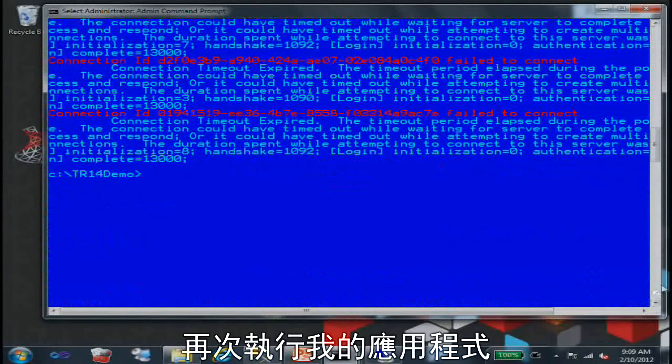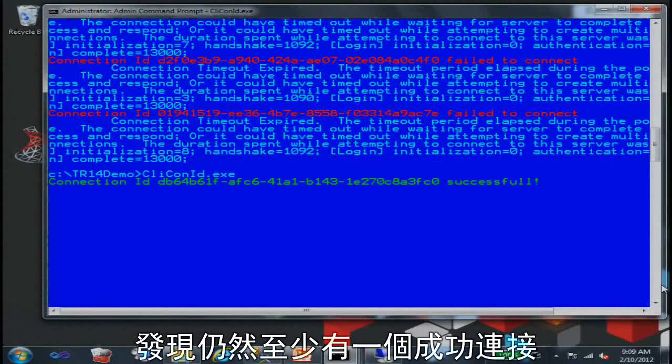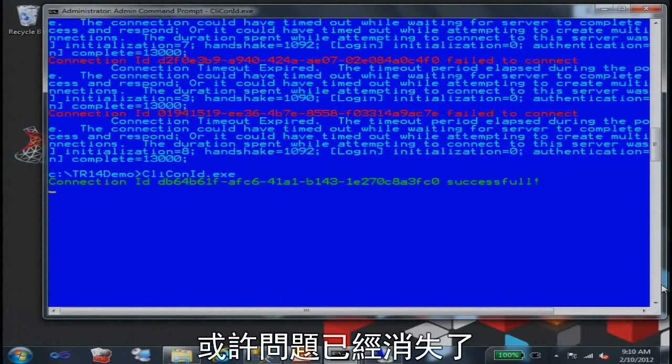So let's go back to my application, and I see again that I have at least one successful connection. So maybe the problem's gone away. That would be really nice if the problem went away just because we turned on extended events. But sadly, I don't think extended events is quite that powerful. It doesn't actually fix your problem just by turning it on.